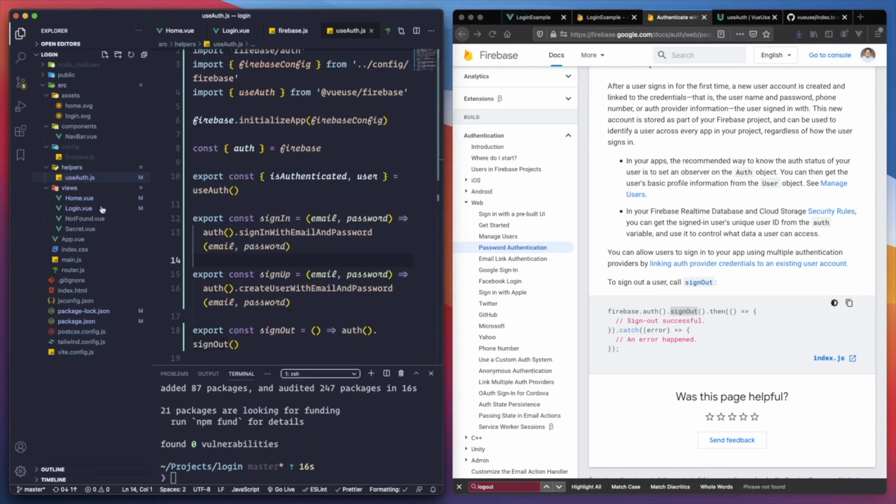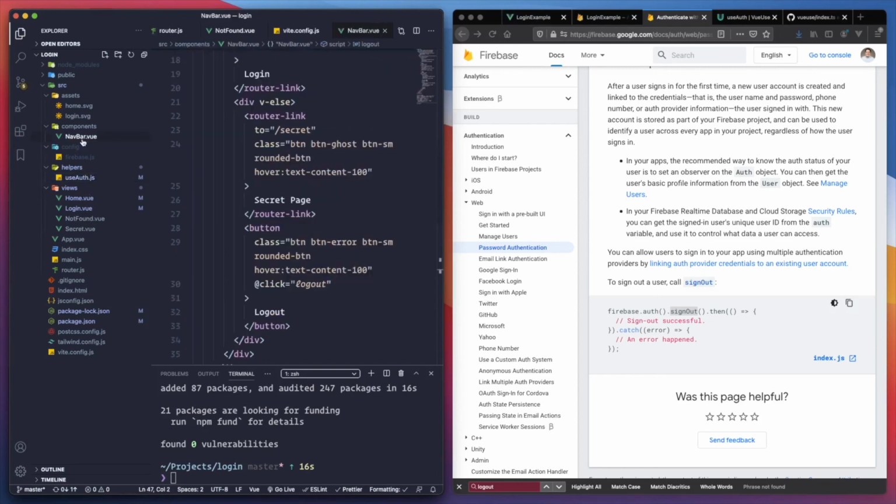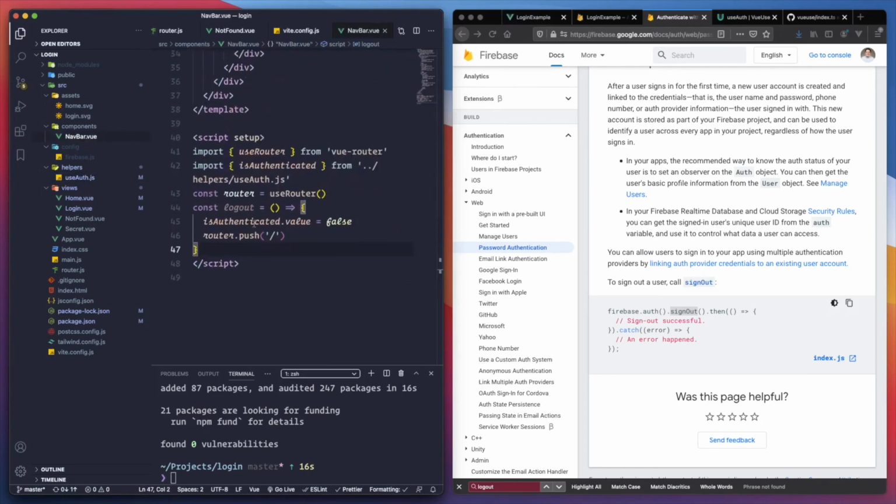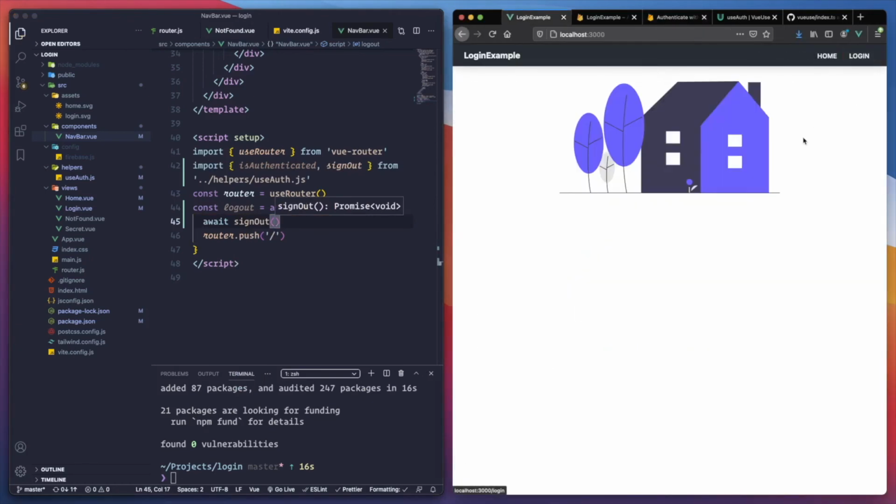There you go. So let's go to the navbar, because in navbar we have the logout section. Let's create this as an async function, and let's change this. We need to import it. Sign out. And we don't need this one anymore. Actually, yes, we need it. Sorry. So we just do an await sign out. So we can log out.